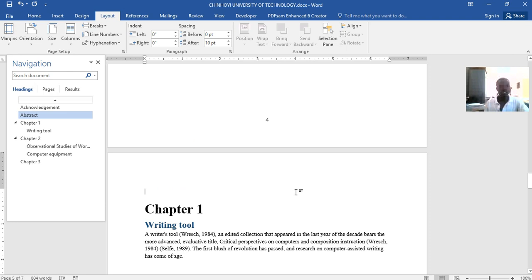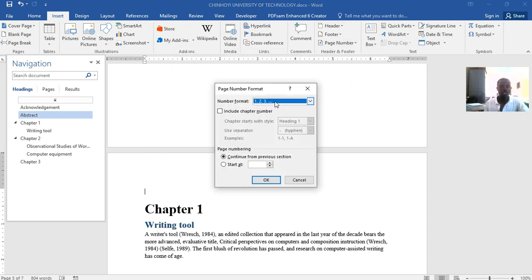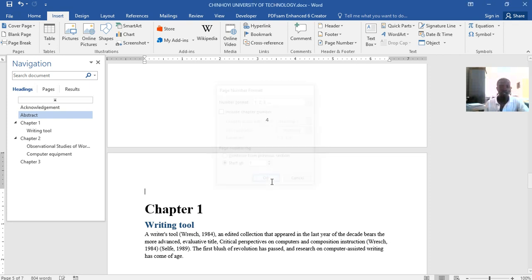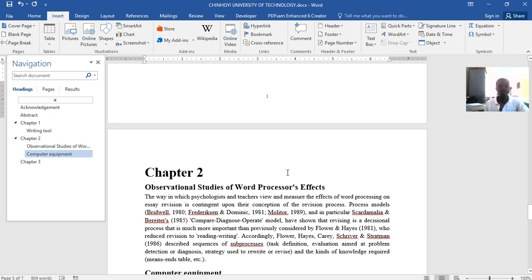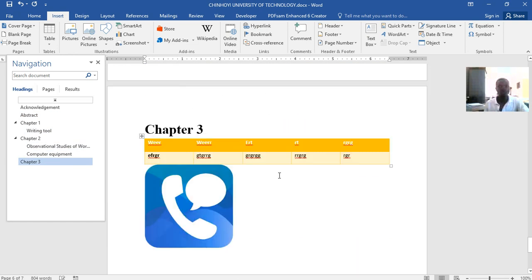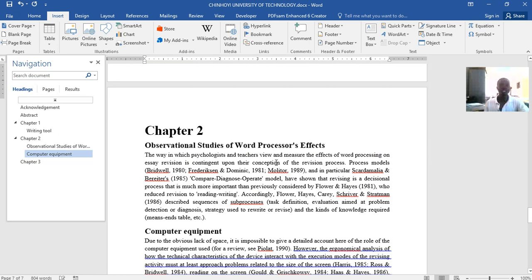Right, so from next page, what you do next is you say insert, and then you go to page numbers, then you go to format page numbers, you select the one that you want to apply, then you say start at number 1, then you say okay. So this is now starting at page number 1, this one is now number 2, this one is now number 3. So it's now separated.